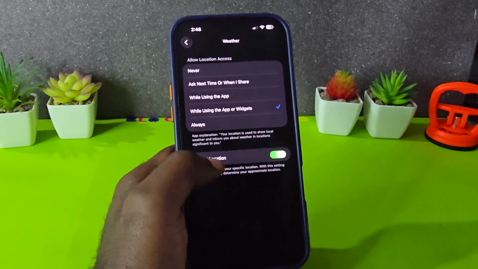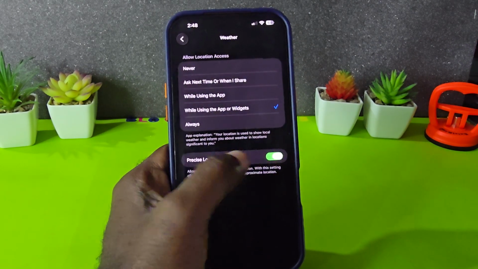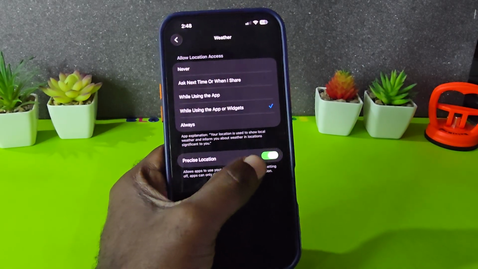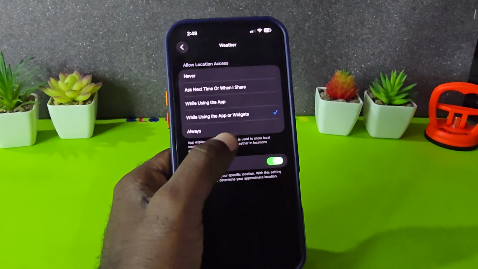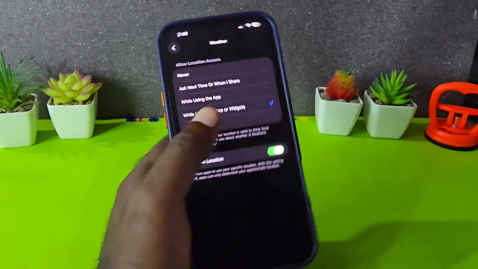And this one is great. You can toggle off precise location. So even if you give location, you can give them approximation and not the precise. So you have a number of options. You can always turn off precise. Some will ask for precise. And of course, you can always set the answer up here according to what you want.